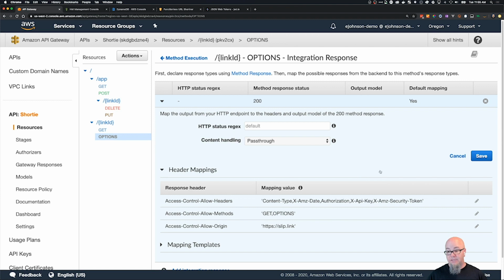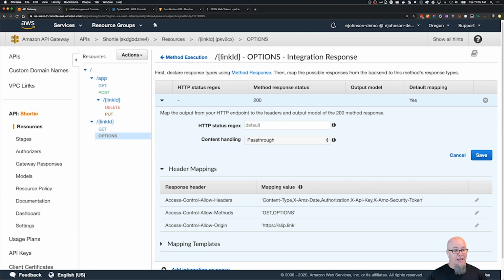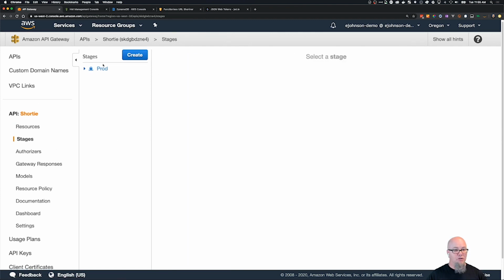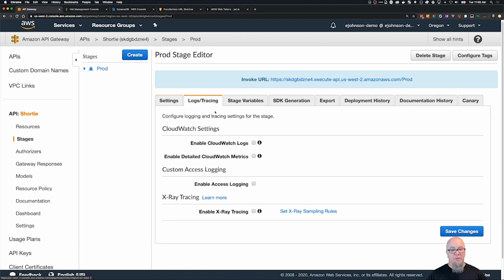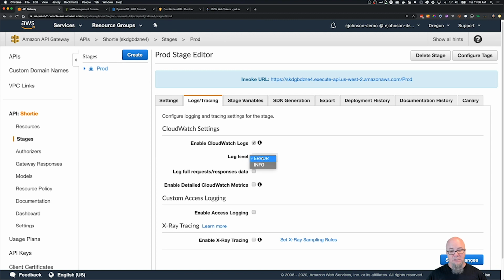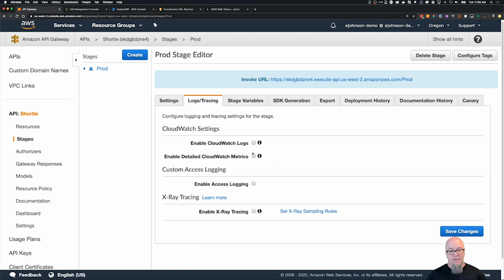All right, real quick, this last question. To enable logs for an app like this, I'm going to go to stages, then the particular stage I want to enable it on, then logs and tracing. I can enable CloudWatch logs. What's the level I want? I can enable detailed CloudWatch metrics, etc., and then I can enable access logging.